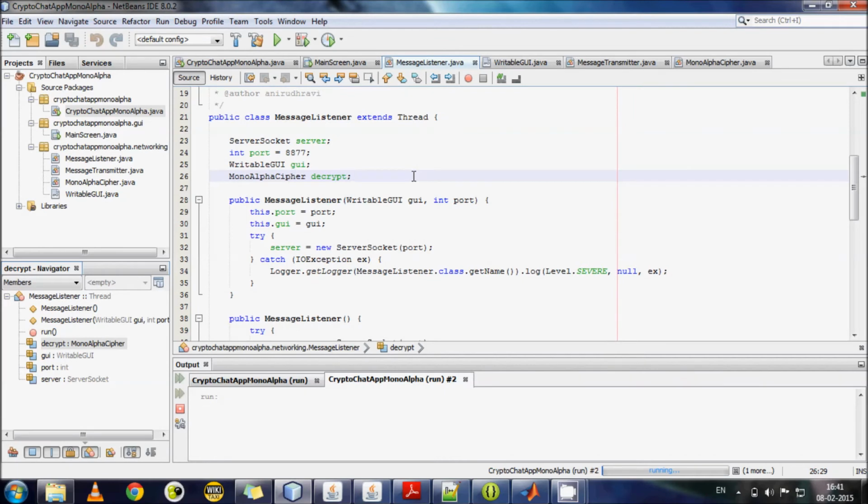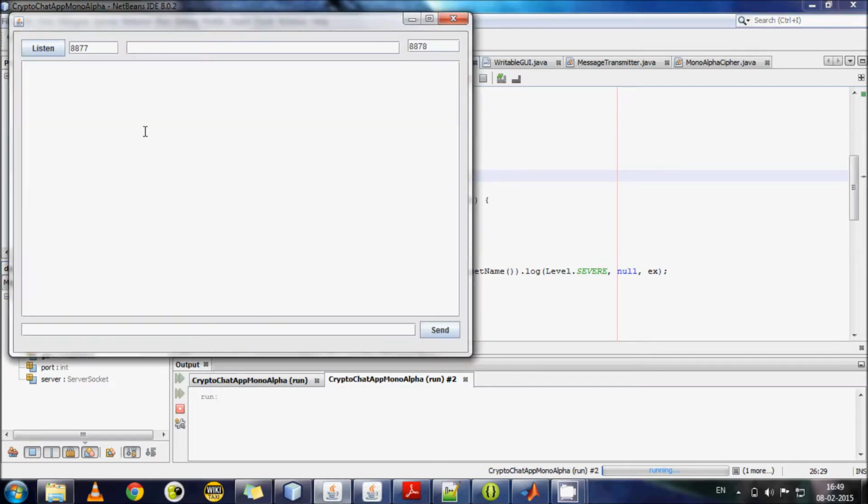Hi, I'm Anirudh Ravi, and I'll be explaining a chat application that I developed for my cryptography assignment, along with the cryptanalysis of a monoalphabetic cipher that was used for both encryption and decryption of conversations taking place through this chat application. So now we'll run the program. The GUI of the program looks something like this.